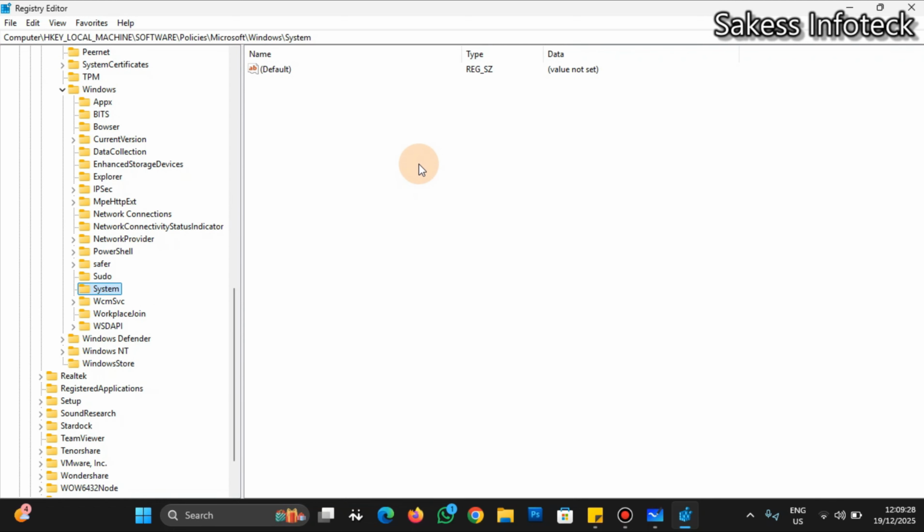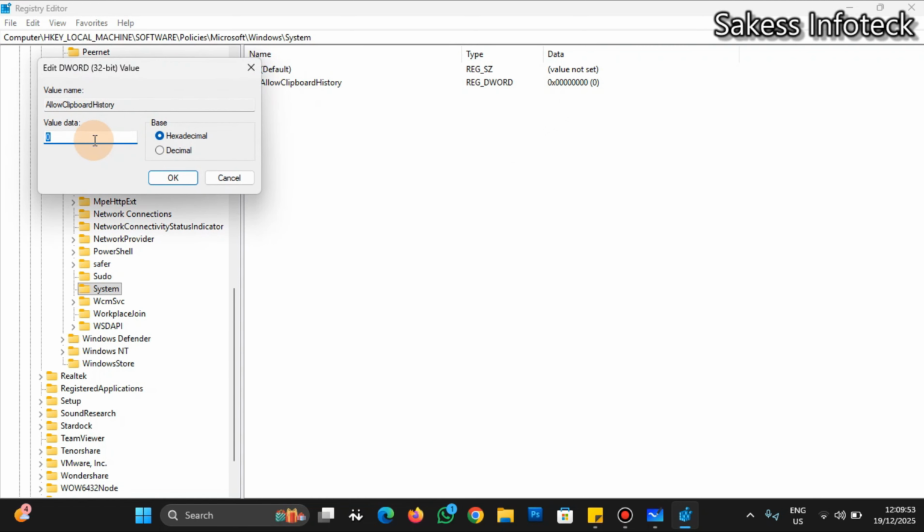At the system, we are going to create a DWORD. To do that, at the right pane of the registry of the system, we are going to right click, and then go to new, and then DWORD 32-bit. We are going to name our DWORD AllowClipboardHistory. Then we leave the value at 0. If I double click on it, we have to leave the value at 0, meaning we are disabling the clipboard history entirely. Then you click on OK.